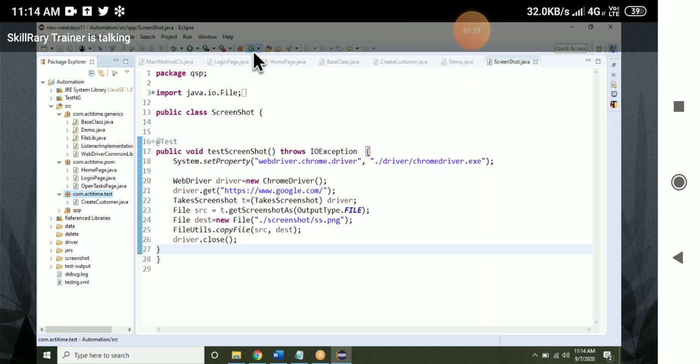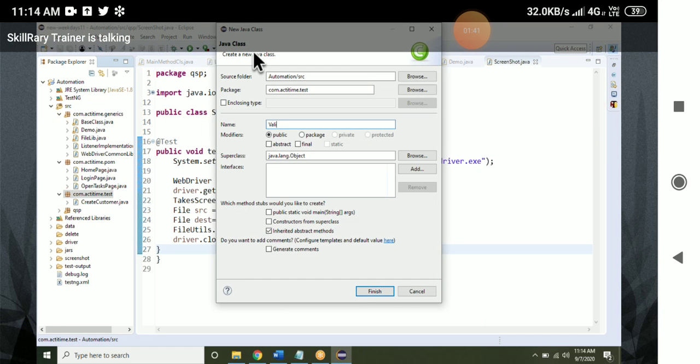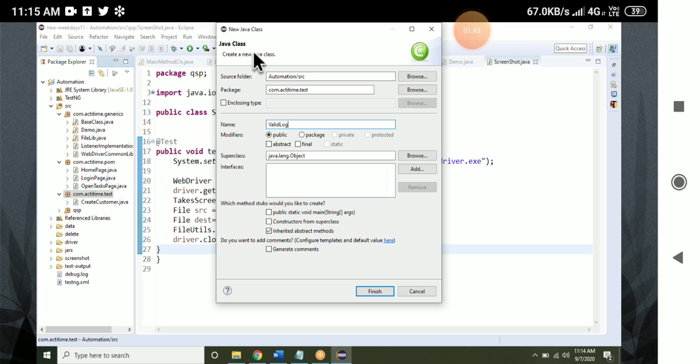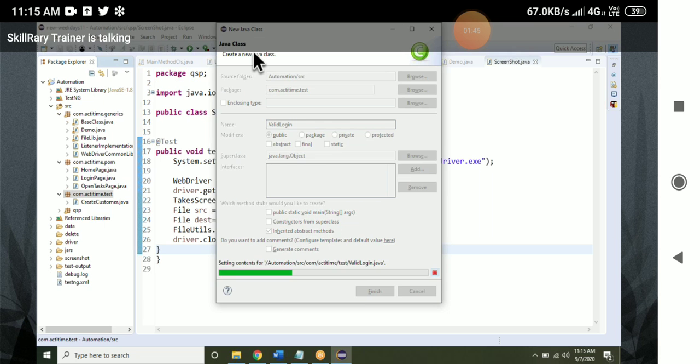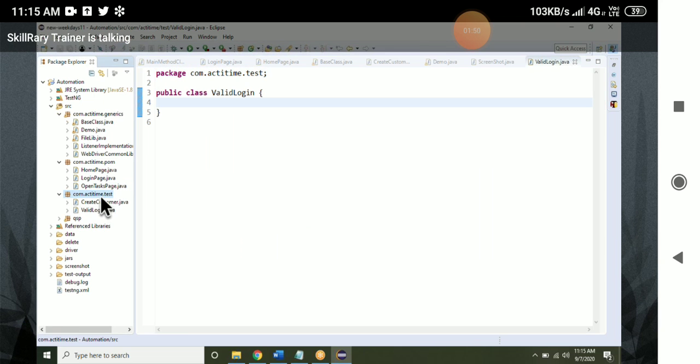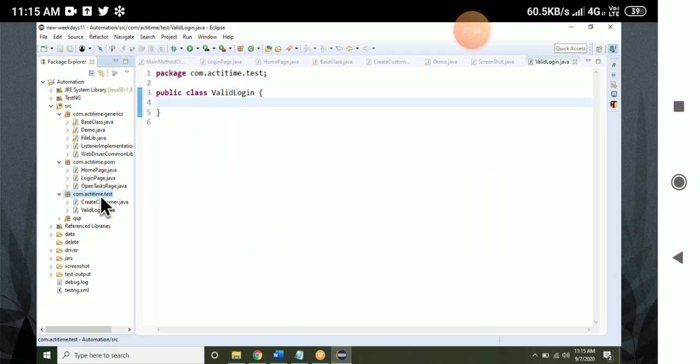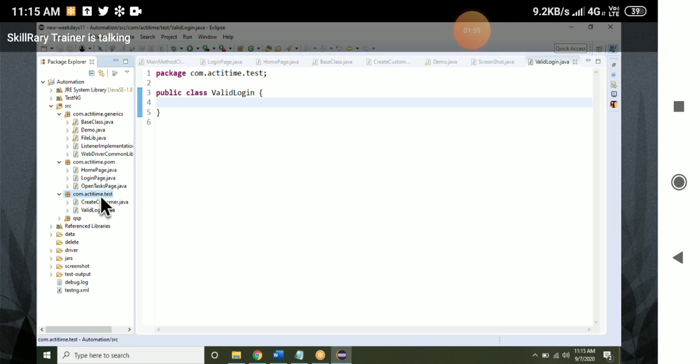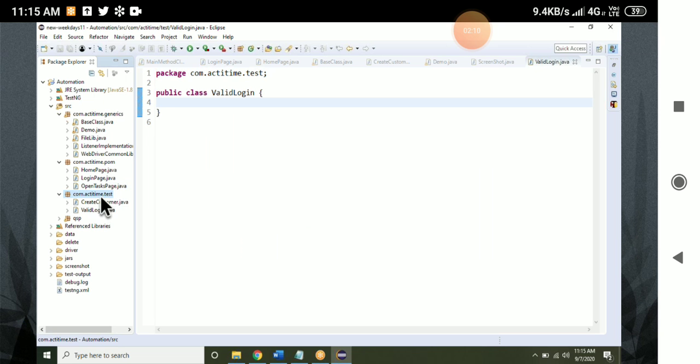Let me create a class called ValidLogin. No main method. Let me use the test method. My test case is that I just want to do login. Then check whether it is successfully logged in or not by taking the title and comparing it, then log out of the application, then close the browser. This much I should do.